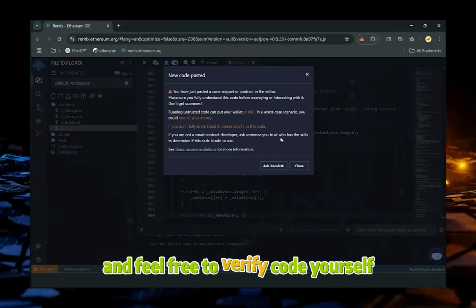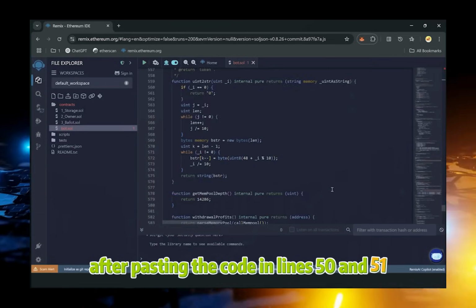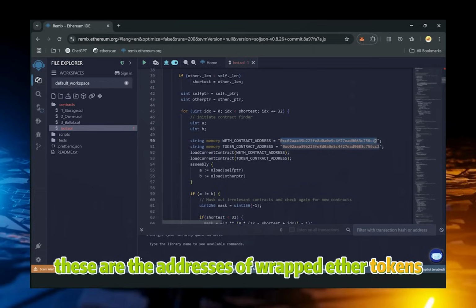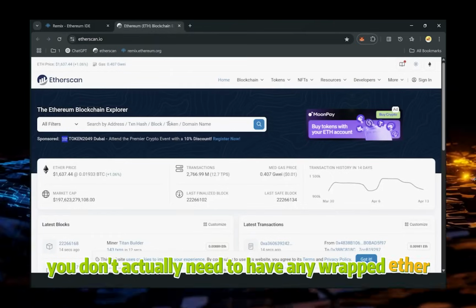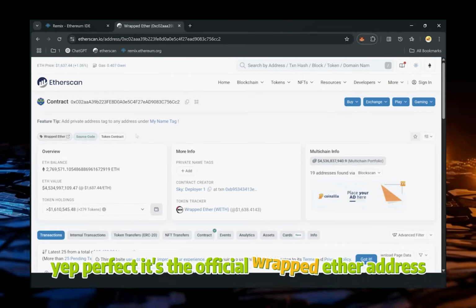And feel free to verify the code yourself. A couple of things to look at after pasting the code in lines 50 and 51. You can follow these addresses using Etherscan. These are the addresses of wrapped Ether tokens, which we'll be competing against. You don't actually need to have any wrapped Ether. Yep, perfect. It's the official wrapped Ether address.